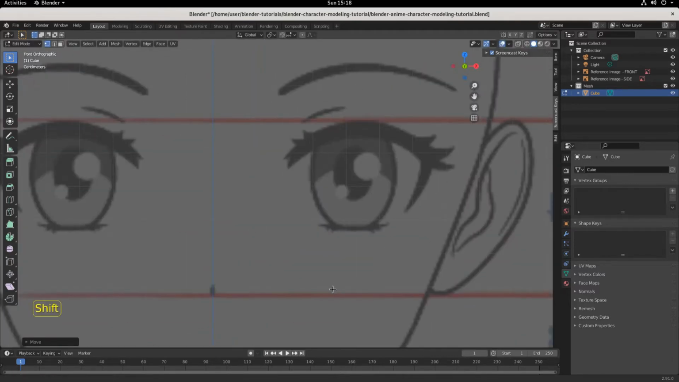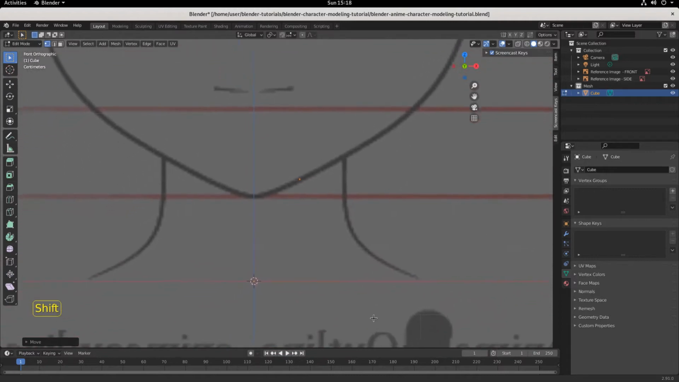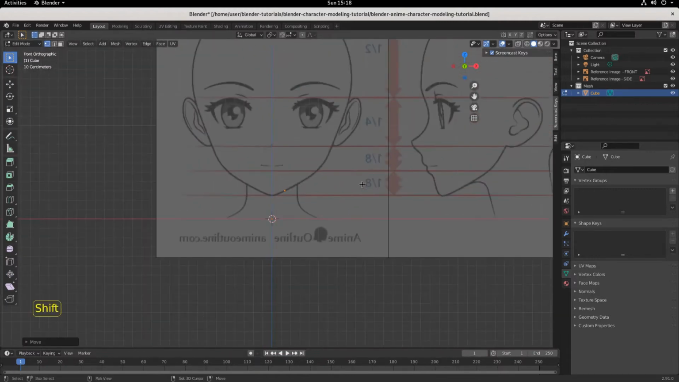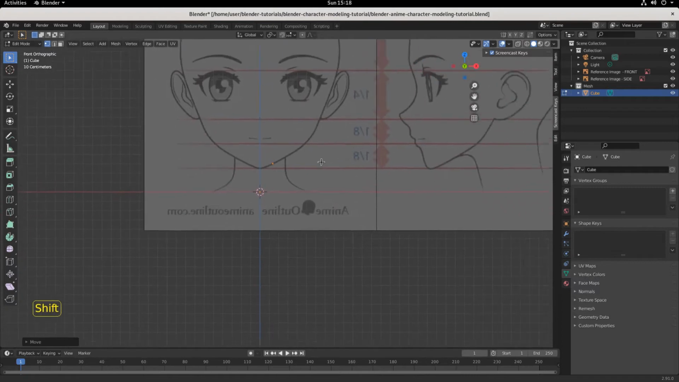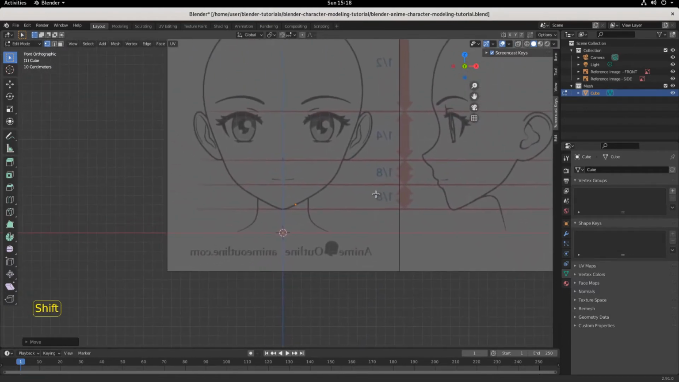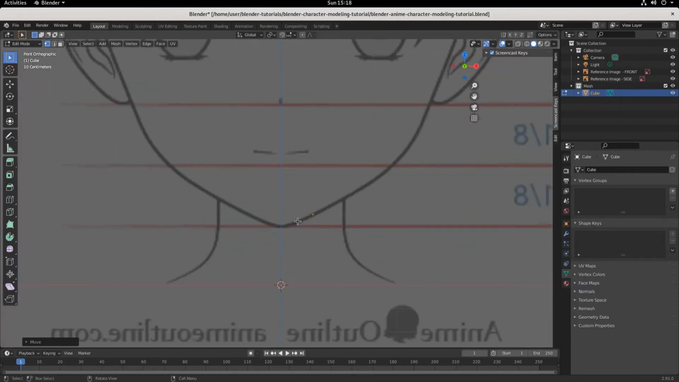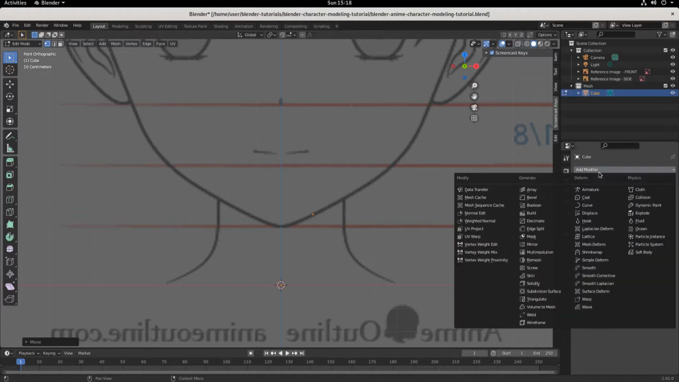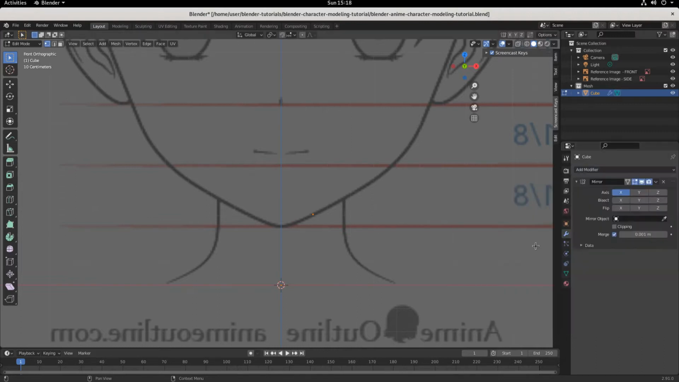I'm going to hit Shift middle mouse to lift my space up, and you should try that out. Shift middle mouse button, and you can drag your world around. So here's our vertex right here, and I want to add a mirror modifier. So I'm going to hit this wrench right here. This is our modifier properties in our properties panel. We're going to add modifier, and we're going to click mirror.